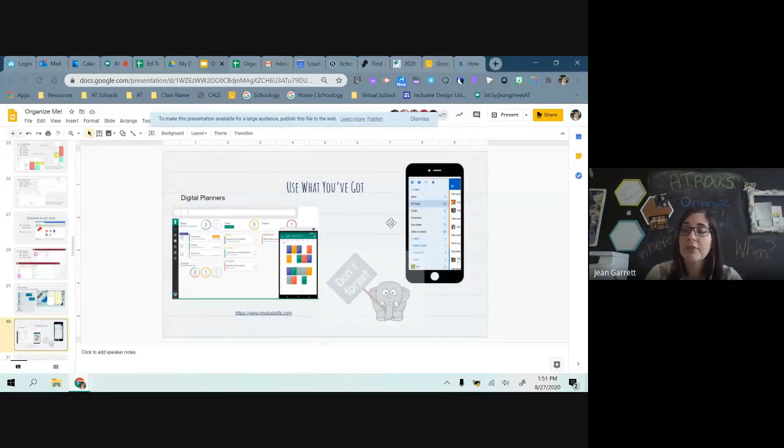And this is a reminder for you and for the kiddos to use what you've got. So maybe they're used to using the calendar on their phone. That calendar can be synced with all their other calendars, so they can still use iCal on their Apple phone or their calendar on their Android phone. Maybe they have reminders or an alarm with a timer on their phone.